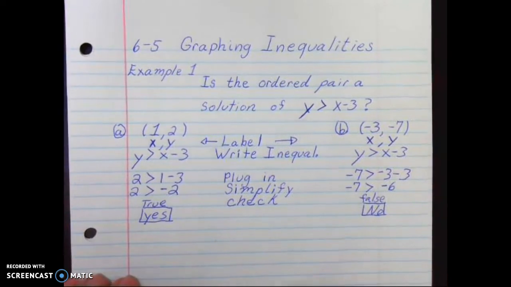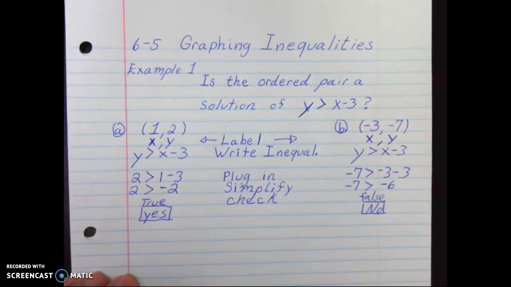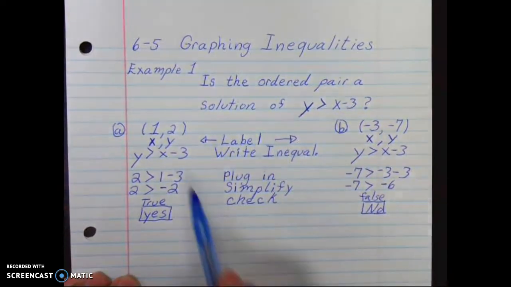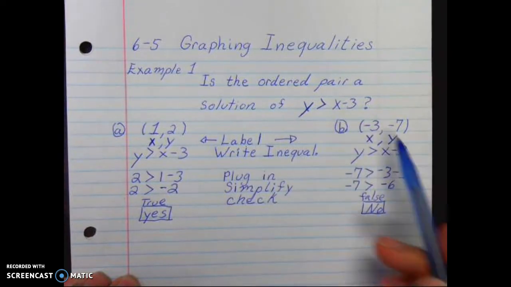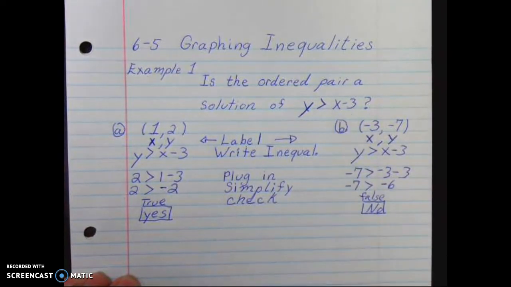So the first part of this lesson is pretty easy stuff. It's just making sure that these points are a part of this solution. You just have to remember your greater than and less than signs, but we'll do a quick review on that also. So now we're going to move on to example 2 that involves graphing.